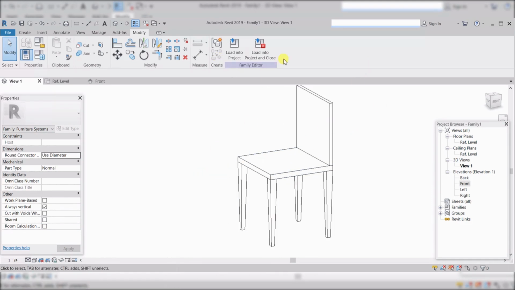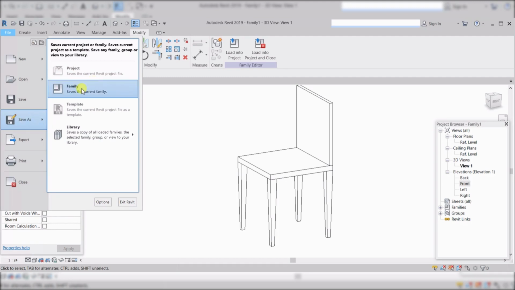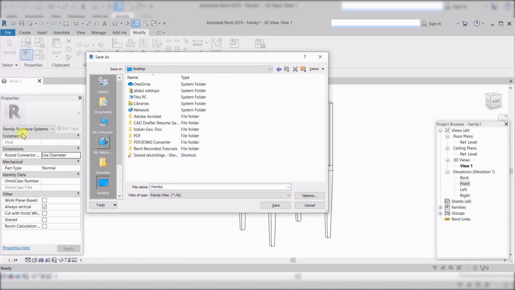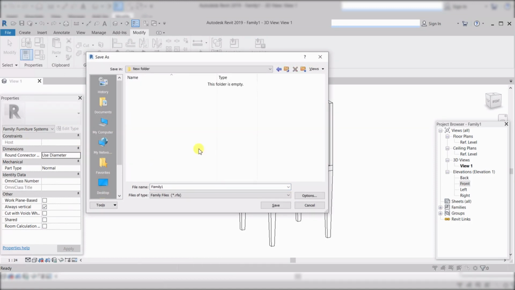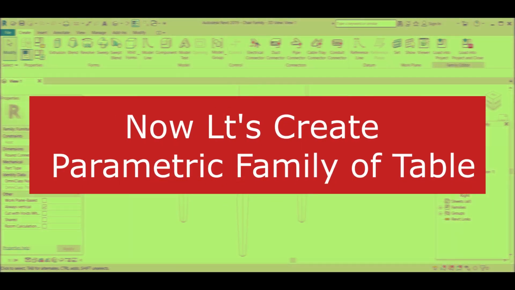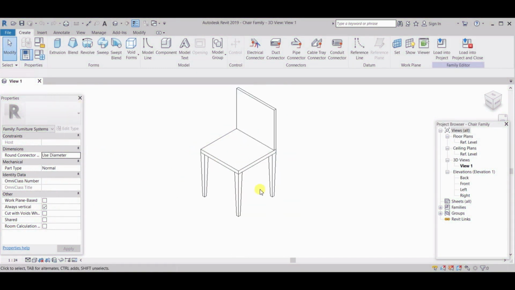Okay, now first I have to save this. I can save it and go to save as family. For example, I'm going to keep it on the desktop. Okay, new folder and chair. Okay, now the chair family is finished. Now I have to create a table, dining table.